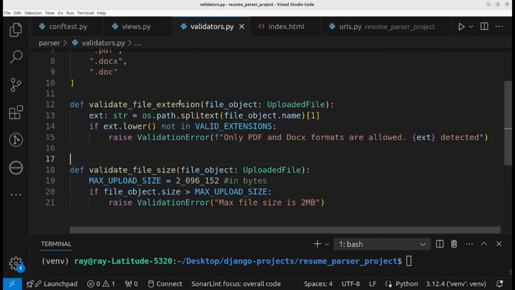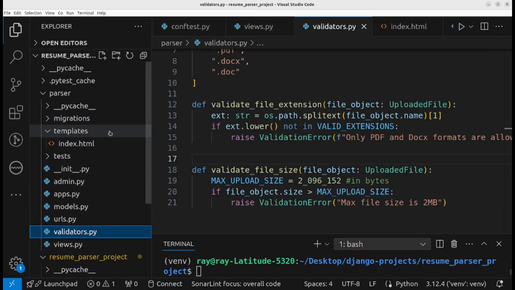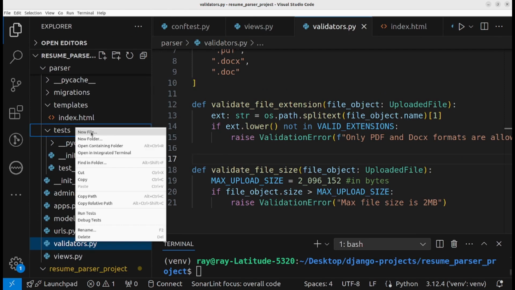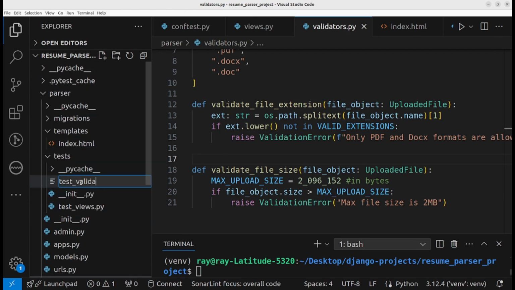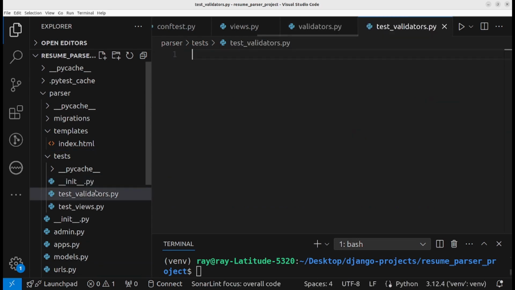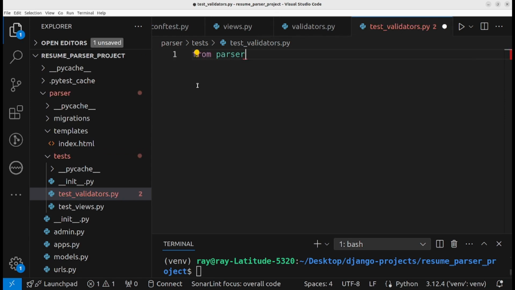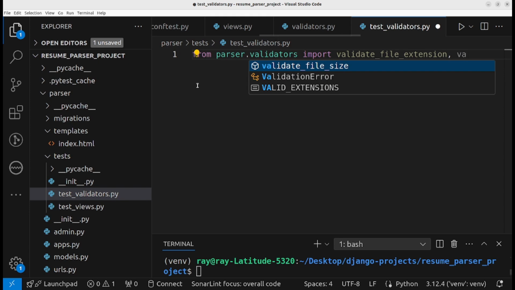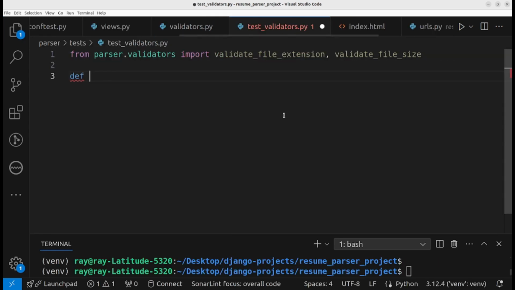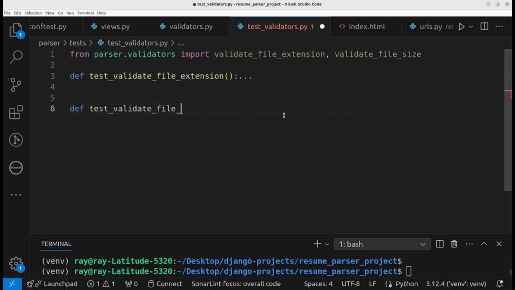Now let's write unit test cases for the two functions. So I'm going to create a new file called test_validators.py, which is inside the test directory. We need to import the functions which we want to test from parser.validators import validate_file_extension, validate_file_size. def test_validate_file_extension, def test_validate_file_size.